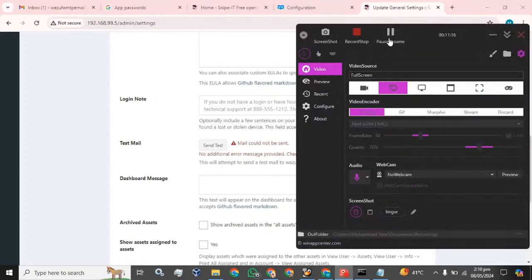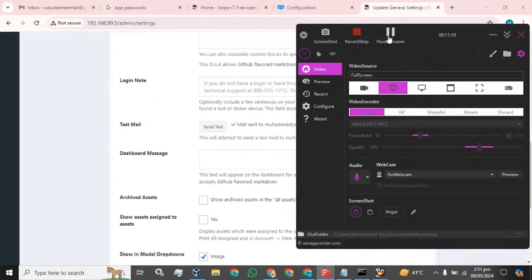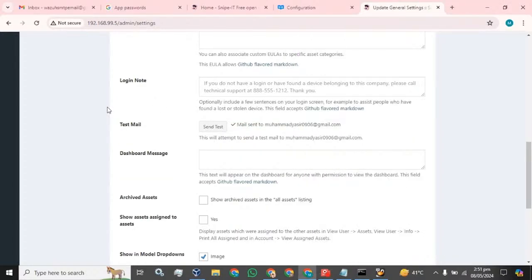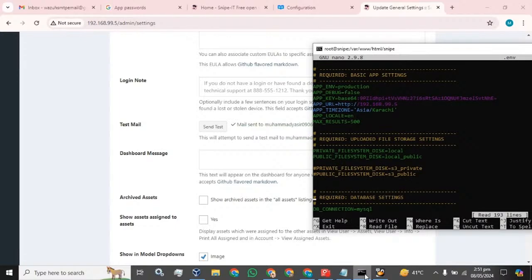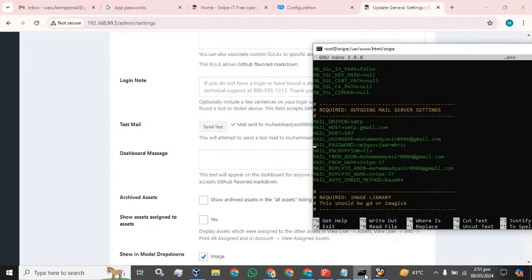Here you have to follow these instructions if you are using Wazoo with Kibana, Elasticsearch. Through troubleshooting, I have figured out it was my Gmail address error. And before that, let me show you something that you have to do in the configuration.